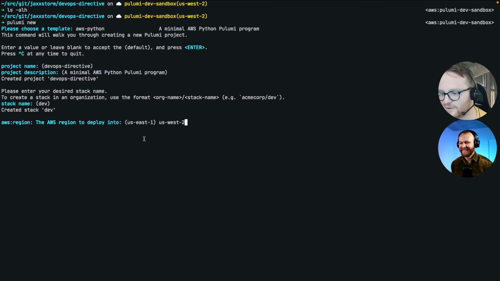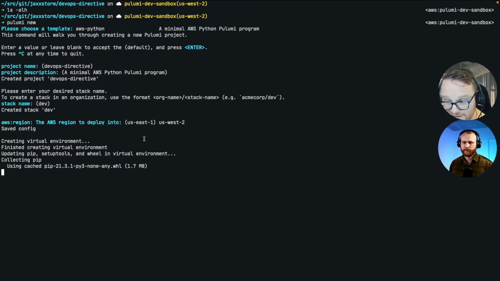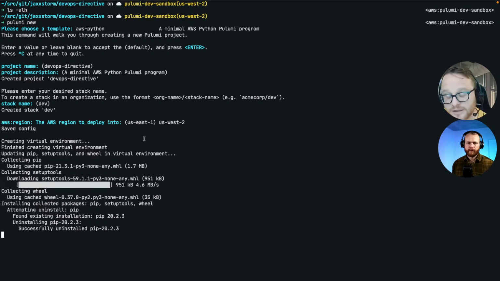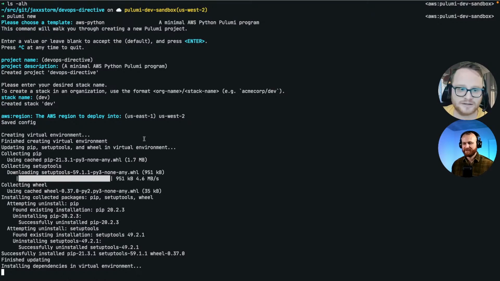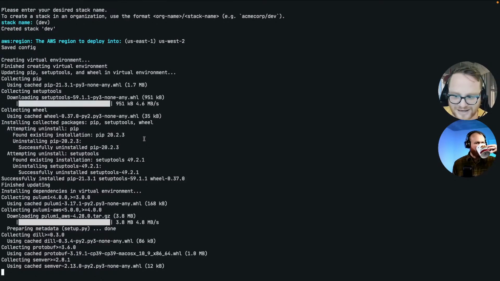And so I'm going to use US West 2. And then what's going to happen is Pulumi is going to set all the boilerplate up for us. So it's going to create a virtual environment, install all the dependencies in that environment for us, and create all the files that we actually need to get started, which I think is a pretty nice experience. I am biased, of course, but it's much easier than having to remember a bunch of different commands that I have to run in order to get started.